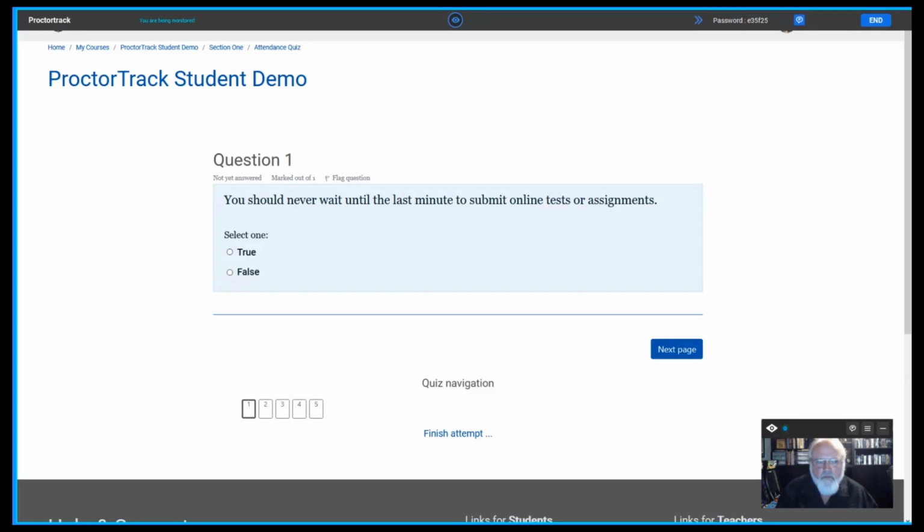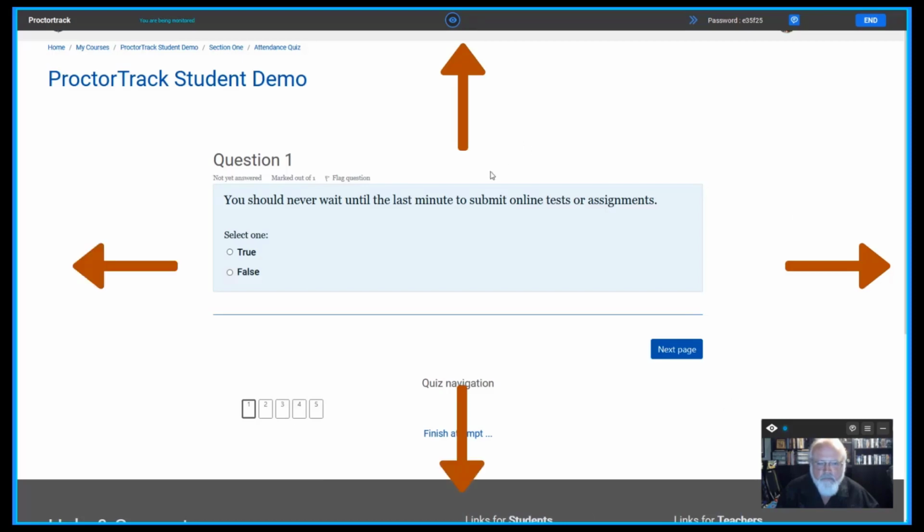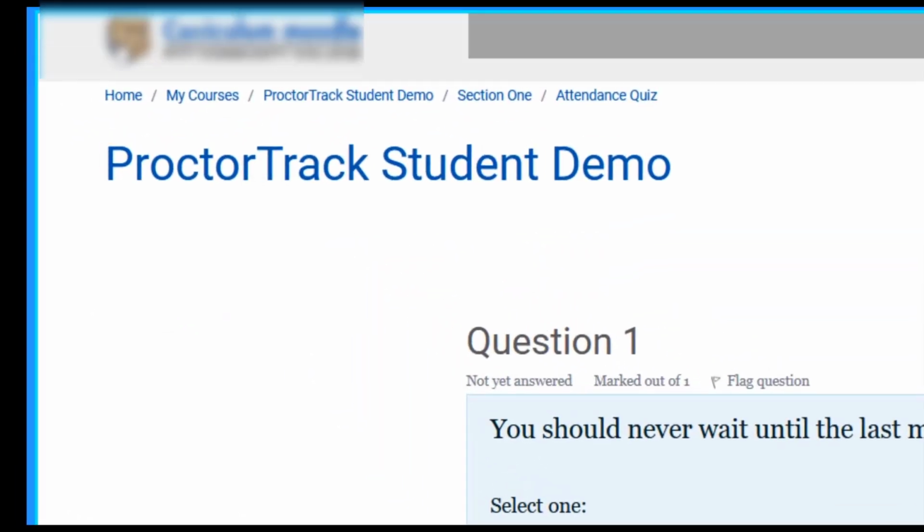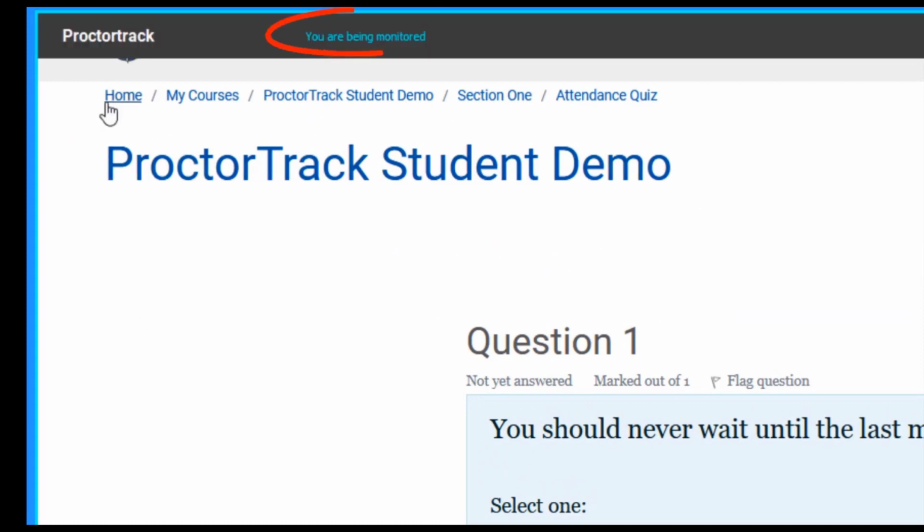All right, so now we're actually in the proctoring system. You will notice there's a blue border around the screen. That's telling you that you're locked out from doing anything else. You're here to just focus on the quiz itself. In the upper left-hand corner, you'll see it says ProctorTrack. You're being monitored to let you know, hey, be aware that you're being recorded.